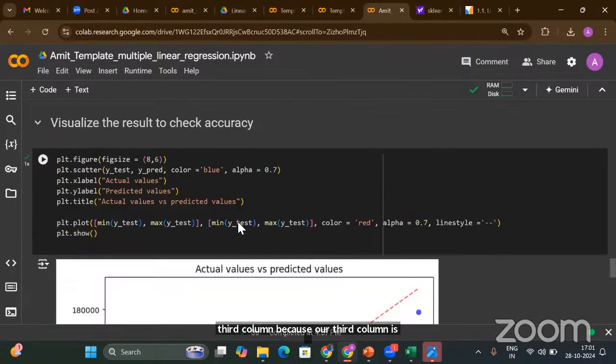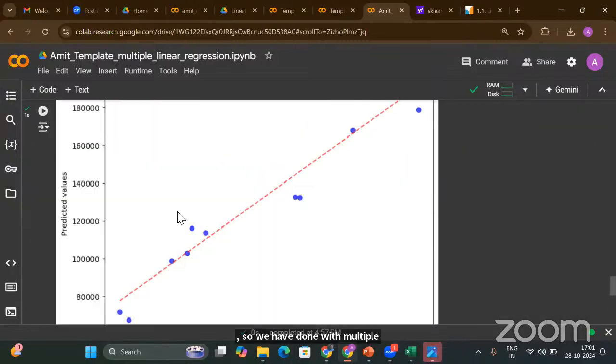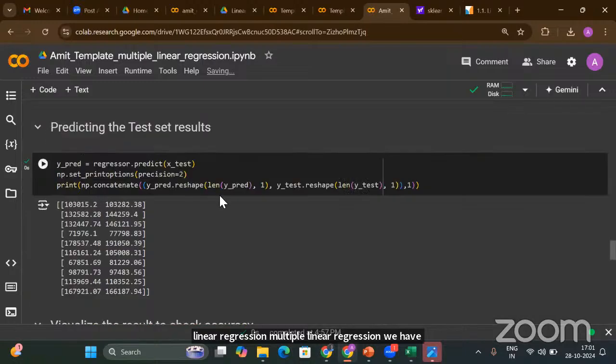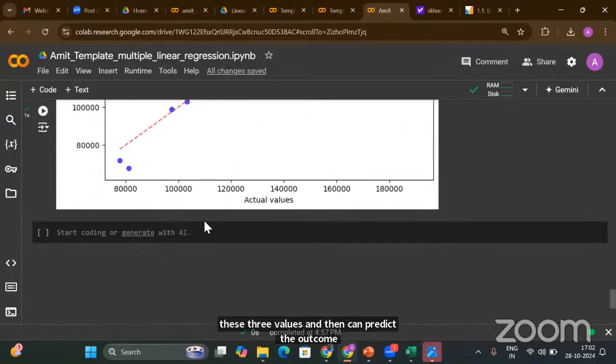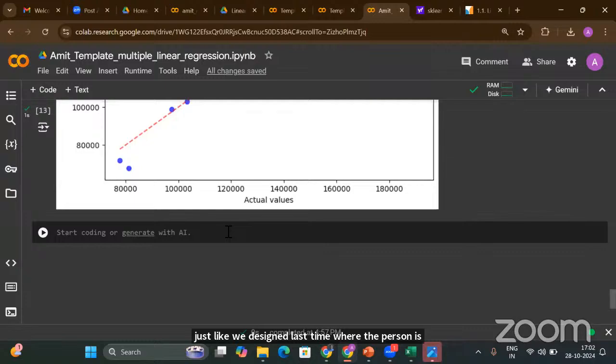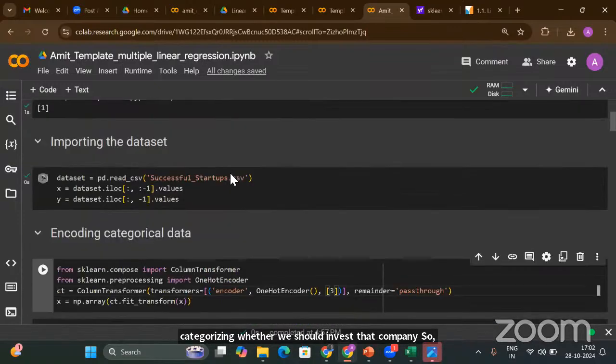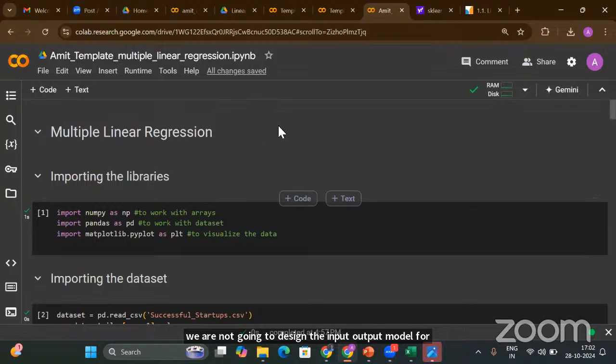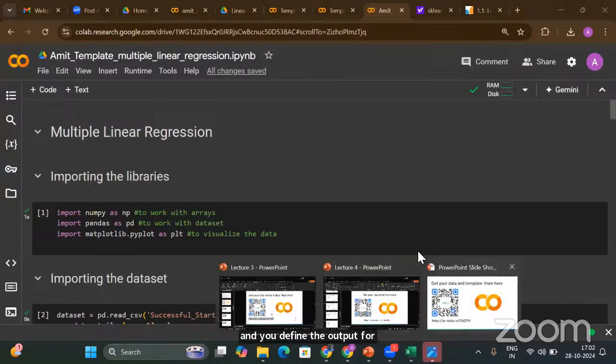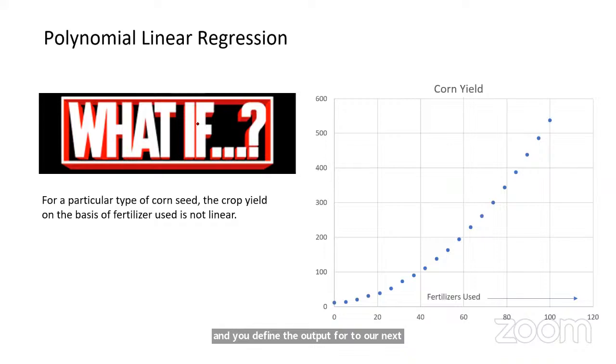So we have done with multiple linear regression. Multiple linear regression we have done, and so we can design a system where we can take these three values and then predict the outcome. We can design any user interface just like we designed last time, where the person inputs three values and we predict some profit, and on the basis of that profit we categorize whether we should invest in that company or not. So we are not going to design the input output model for that. That can be designed in any way. You take input and you define the output for it. Let's move on to our next section.